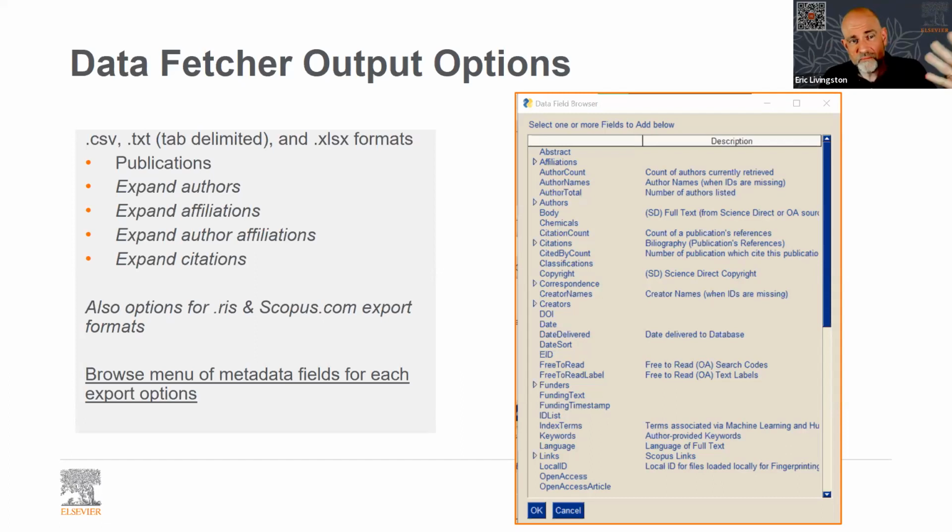You tell it what publications you want, you tell it what data you'd like about those publications, and you're off and running. Notice, by the way, it also has export options for a RIS file, for import into something like EndNote, and the Scopus.com export format. So it will emulate what you get from the Scopus export, only with more data, if you need that.